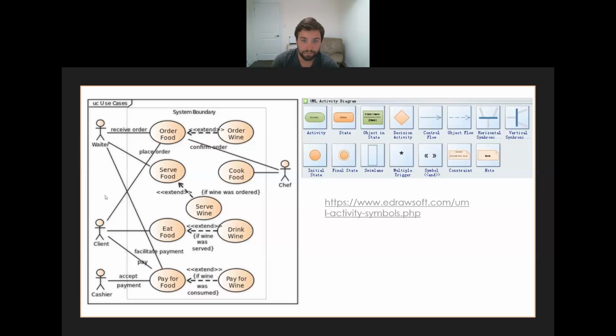As a waiter, you have way different options. You can receive that order that the client takes. You can serve the food once you bring that order to the chef and the chef cooks it. And then once they pay for the food, you can facilitate the payment and receive a tip.